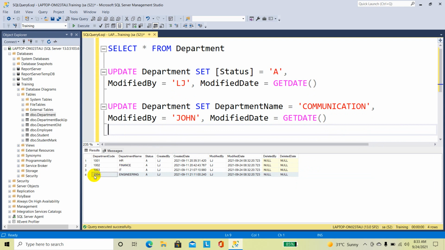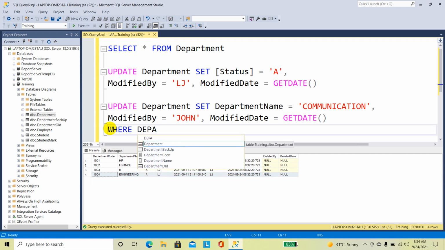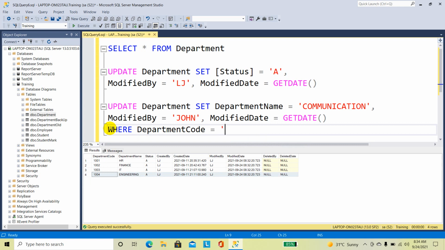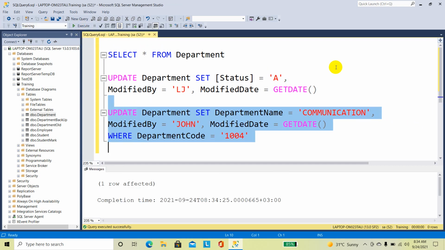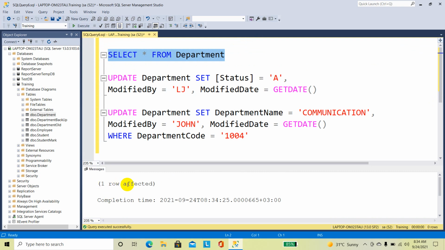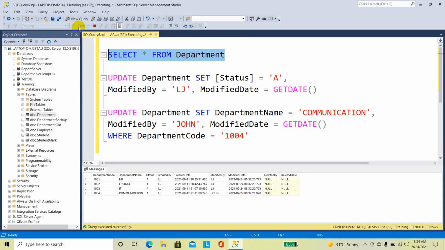Here in the department table, the primary key is department code. So here I need to give the where condition for selecting this particular record. So I'm going to give the where condition, where department code is equal to 1004. Now I am going to select the statement and execute. Now one row affected. Now I am going to select all the values from the department table.